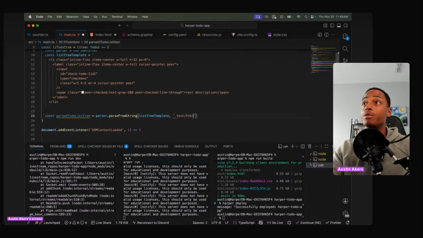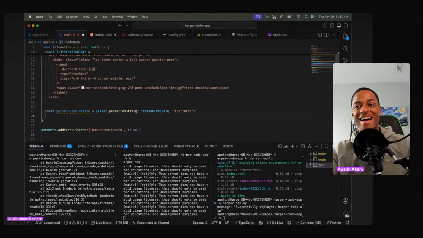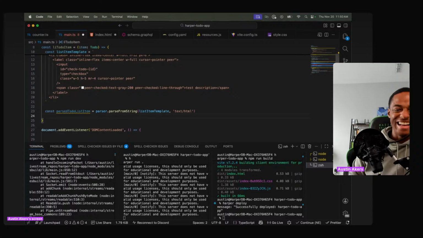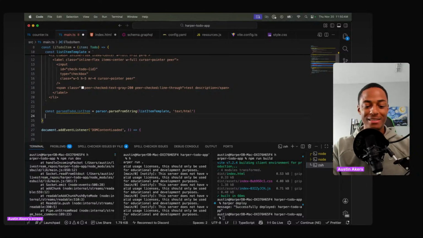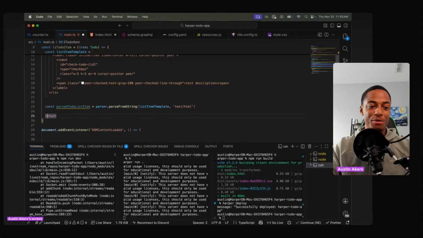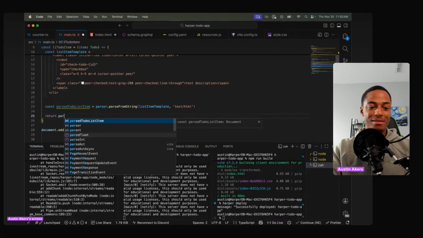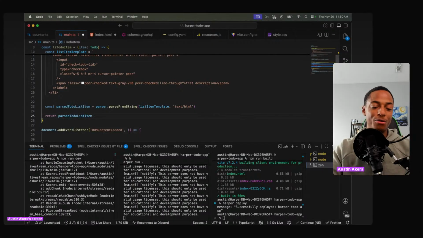And this should be it. I believe it is erroring out. Is it because I have this space? Okay, yeah, it was because I had this space. I was like, hold up, it's like I'm cooking. I know I'm doing all right here. Okay, let me try. And I guess we would just return this parsed to-do list item, essentially.